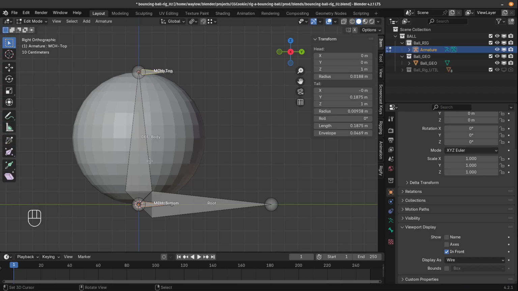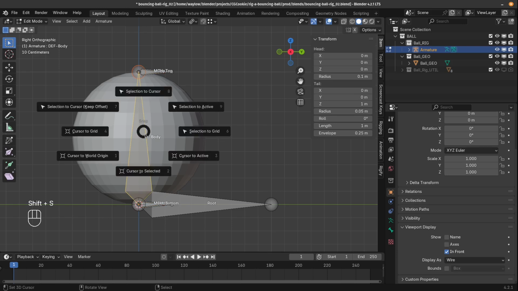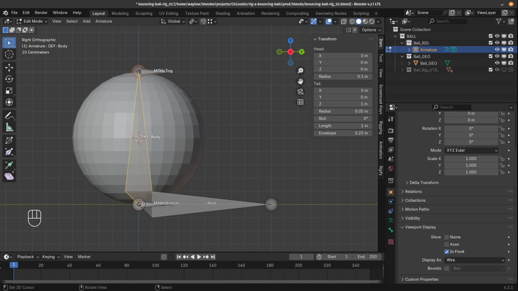I only need two more bones right in the middle of this long one here. So I'm going to select that bone, and because I'm in edit mode, if I snap my cursor to the selection, that's going to jump to the middle of the two elements that I have selected. That is the head and the tail of the bone. So now my cursor is exactly where I want it to be.